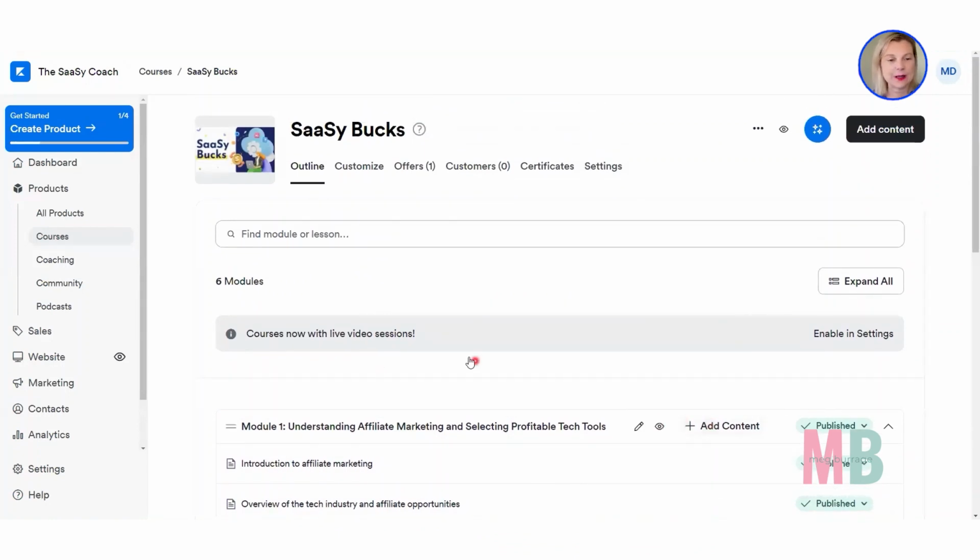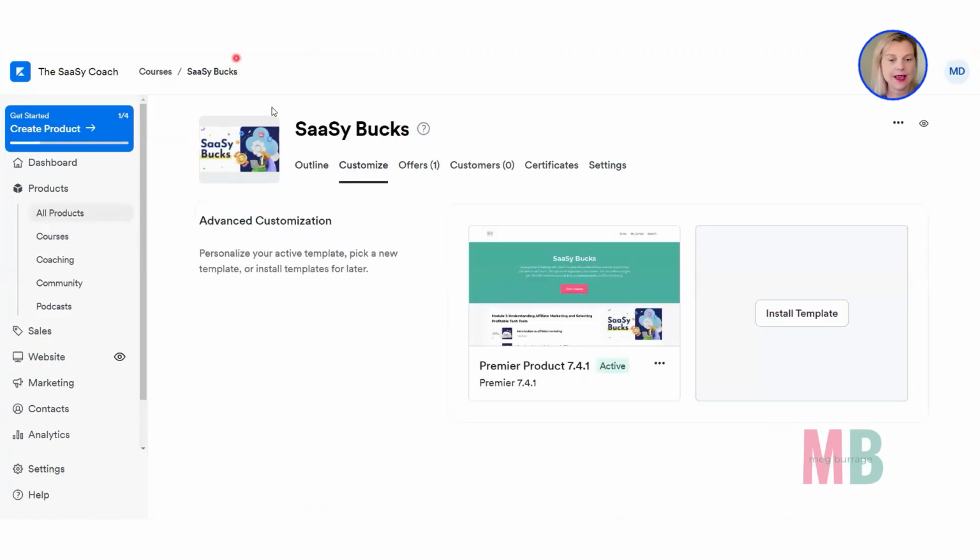Now what I want to do is take us into this Customize tab. Okay, so if you click on there, it's going to open up like this. And this is where you decide what kind of product theme you're going to use on your program. Now the default one in most cases is going to be this Premier product theme, which has been around for forever, but it's very versatile. I like working with it. We're going to work with it today.